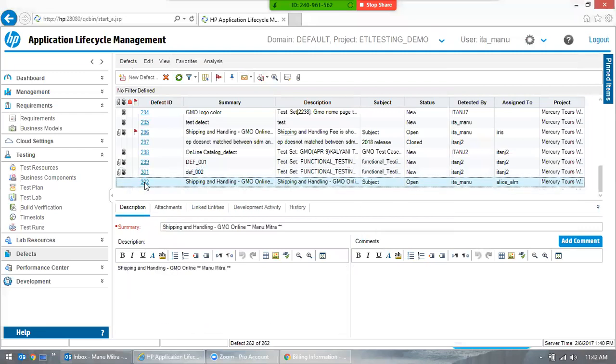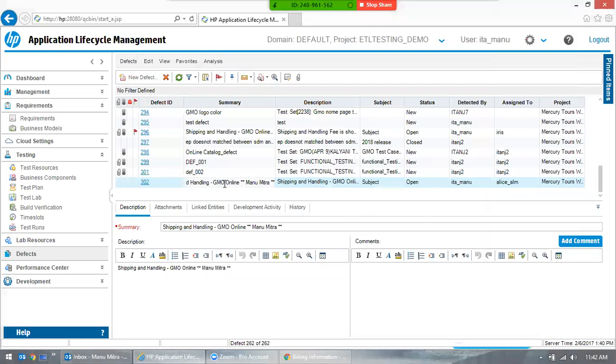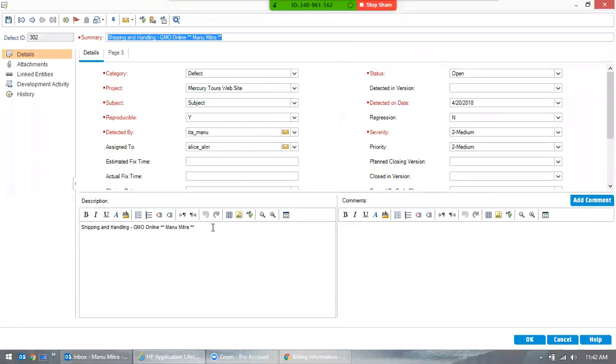Now we'll just open this. Okay, so here, put the description here, put the description.